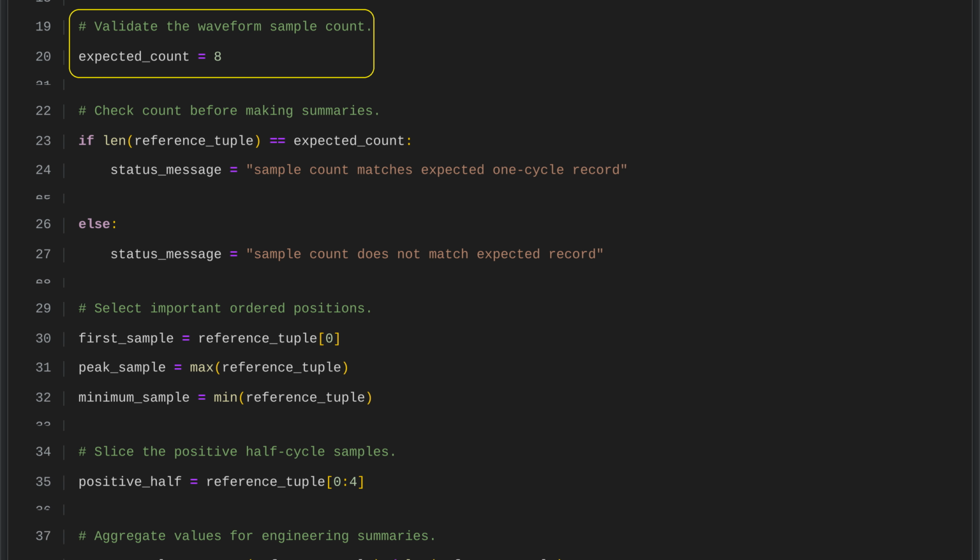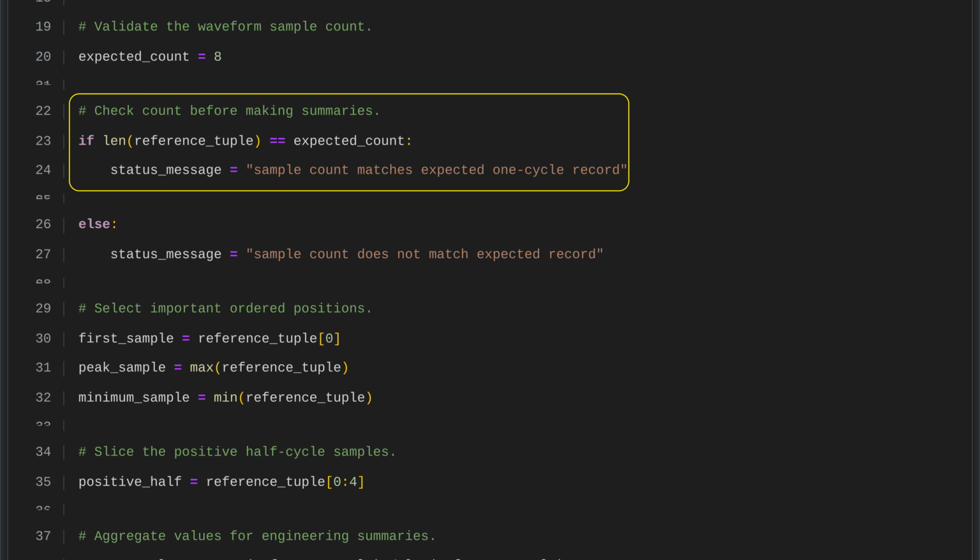The code expects each waveform cycle to contain 8 samples. This expected count is used later to check whether the actual sample count matches, helping confirm the waveform data is complete and consistent. First, the reference tuple length is checked against the expected sample count to confirm the waveform record is complete. If the counts match, the status message notes that the data matches the expected one-cycle record, confirming it is ready for further analysis.